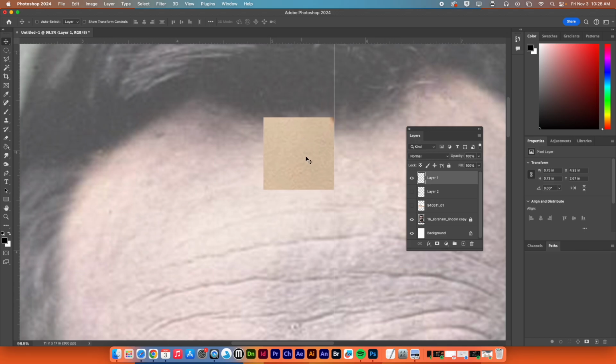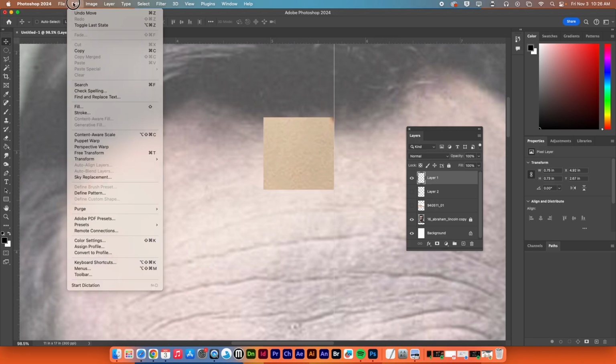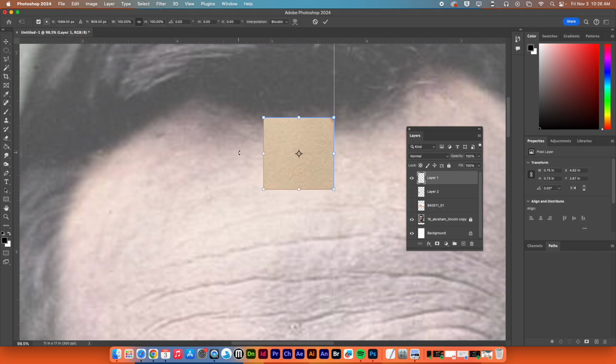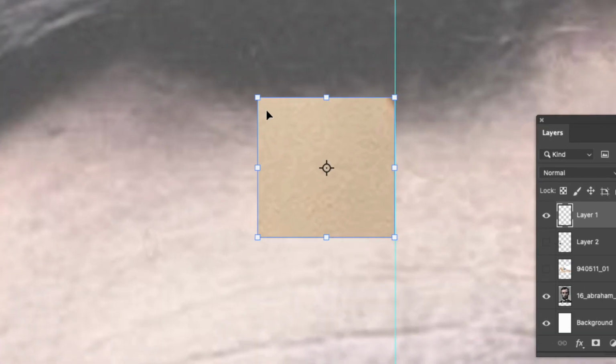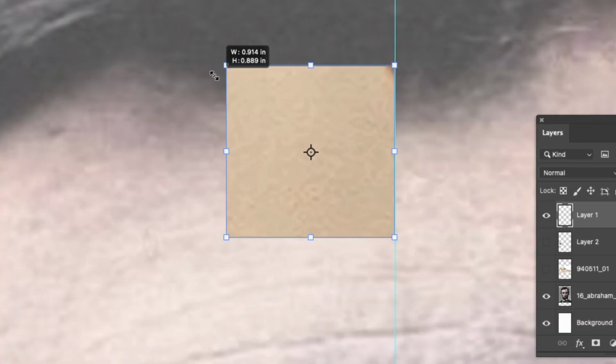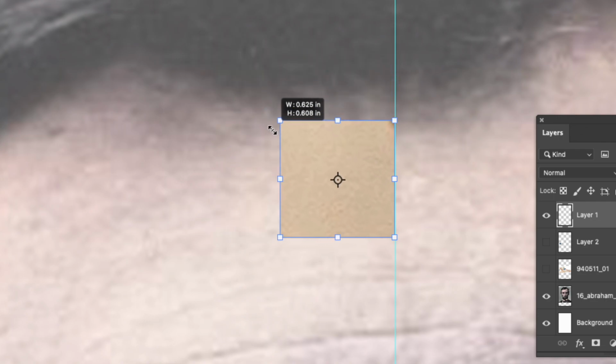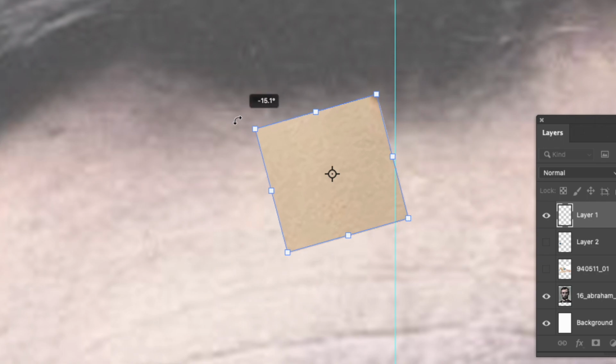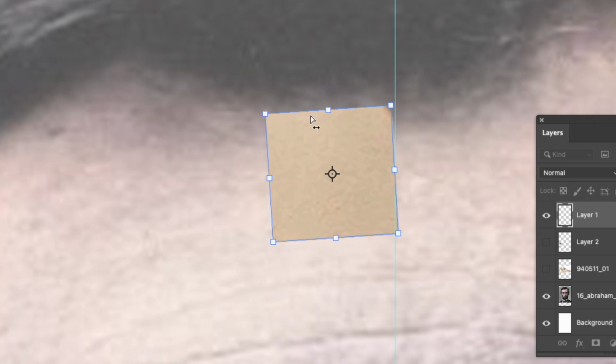The next step for you on this piece is to go to Edit and Free Transform, or Command T on your keyboard. Once you've done that, you'll see a box pops up, and with this box, you have a lot of options. What options do you have? Well, you can click and drag to make it bigger or smaller and change the scale of it. You can go off past the corner right here, click, and you can rotate it in any direction that you want.